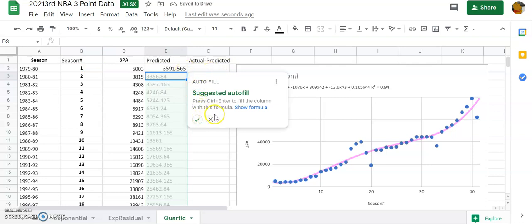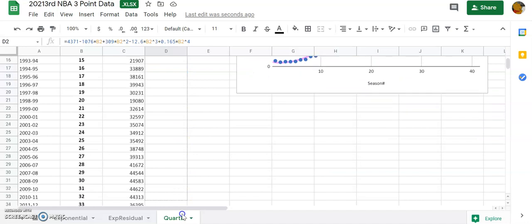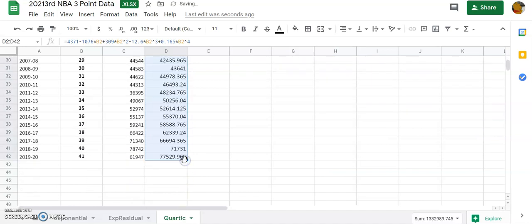And it may suggest this autofill, which is fine. If it doesn't, you can click on the cell, click on this blue box right here, and drag it down. And you'll know immediately if you did something wrong because you're going to get some wonky values. I can tell I did it correctly. Even still, my later predictions are off by 77,529, which is massive. So it's doing pretty good mostly throughout the function, but there's some points here at the end where it's off by a massive amount compared to what it was.